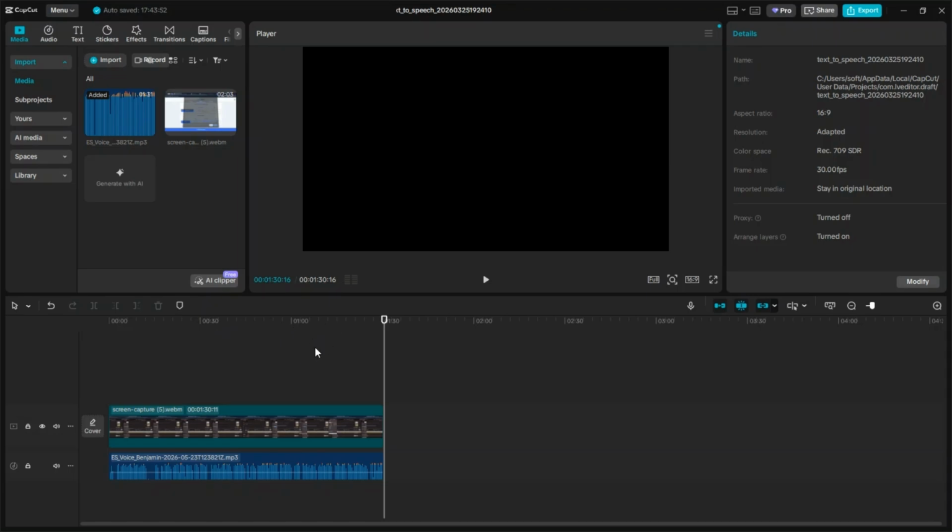Next, CapCut is the easiest all-in-one option. It has AI captions, effects, templates, and quick editing tools. It's perfect for short videos and beginners because everything is simple and fast in one place. Then, Premiere Pro is the most powerful. It gives full professional control, advanced editing, and high-quality results, but it takes time to learn and is not beginner-friendly.